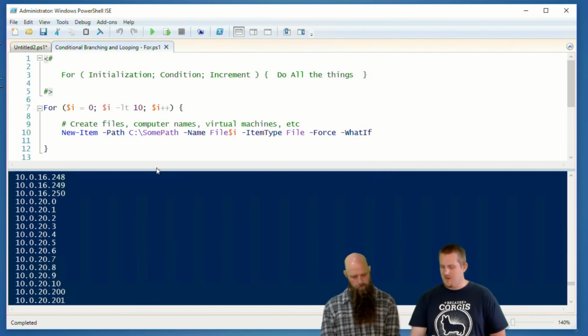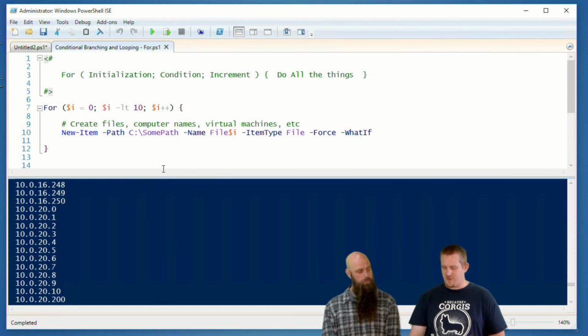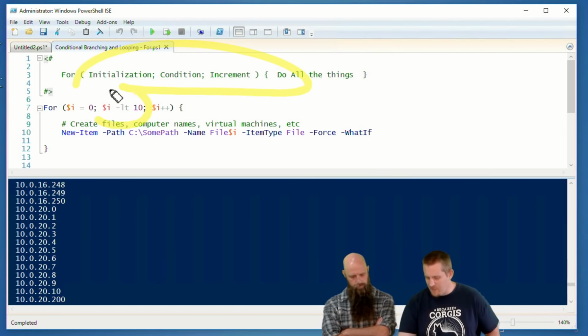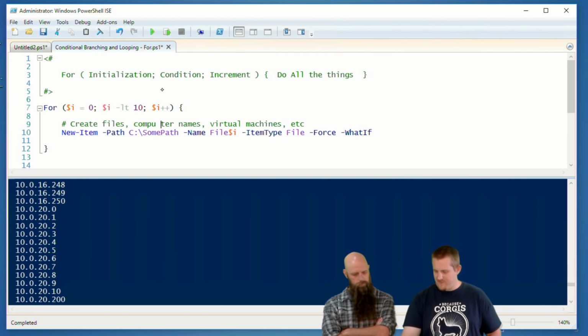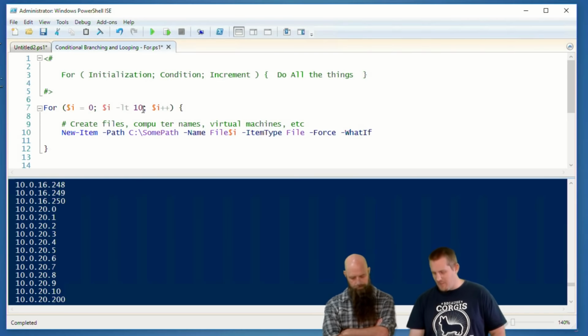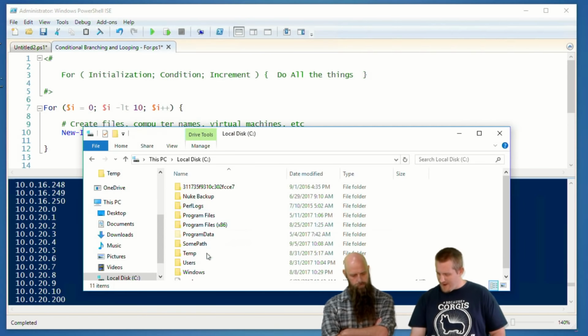So we're going to go to for. Okay. This is just because it's really easy. For takes initialization, condition, and increment. You define where you start, what you're actually evaluating, and what to increment. So in this case, I'm going to start at 0 and increment by 1 each time. That's what the ++ means. It says use it and then increment by 1. But stop at 10, so up through less than 10. So in this case, I will create new files in some path.